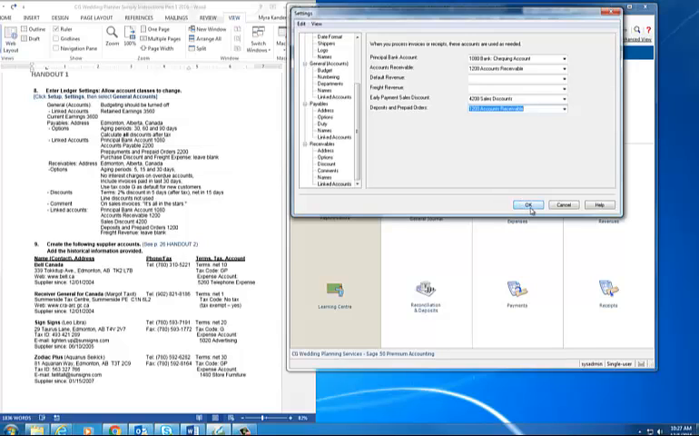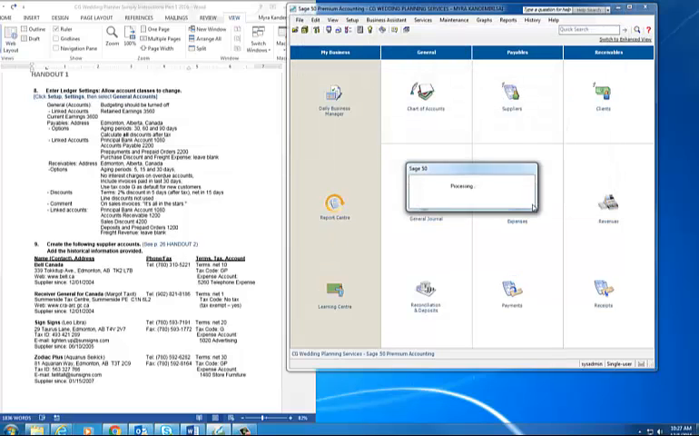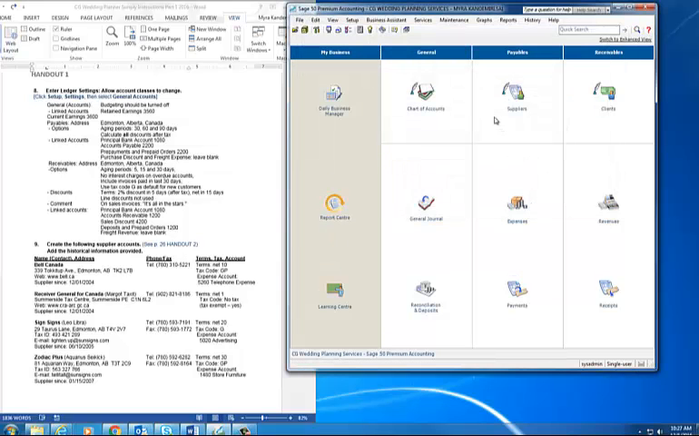So that's the last step of our 8, enter ledger settings. So I want you to just click OK, and that will process all that and will turn off that dialog box. This is the end of this video, and I'll continue in the next video from step 9.